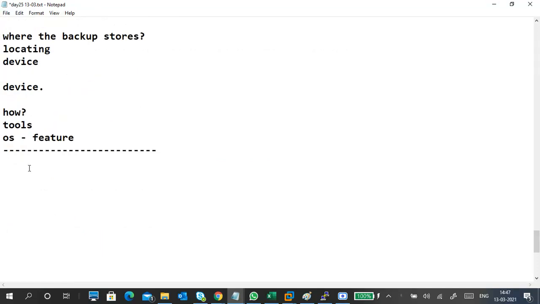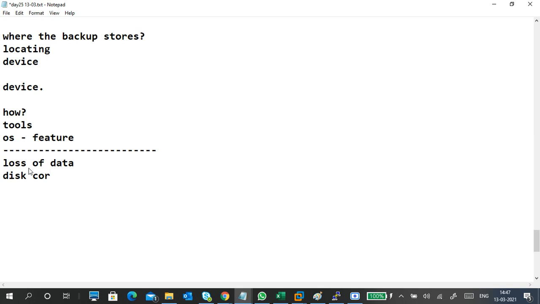In any case, your data may be lost. The possibility is there, you can lose data normally. So, loss of data possibility. How can you lose the data? Maybe the disk is corrupted. Okay, your storage disk is corrupted.